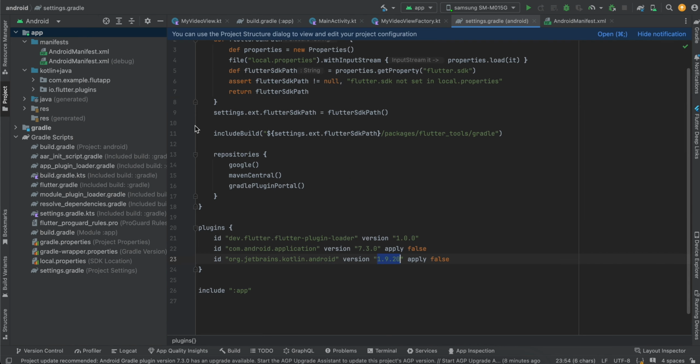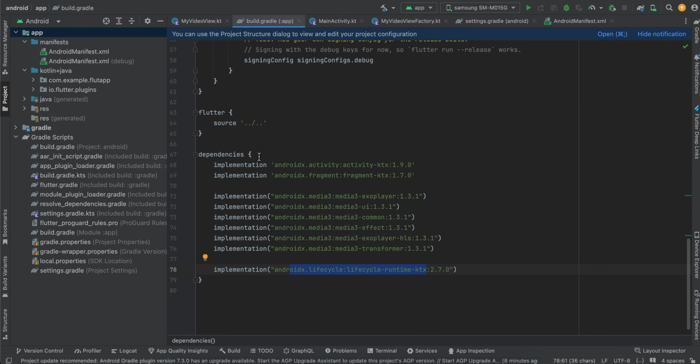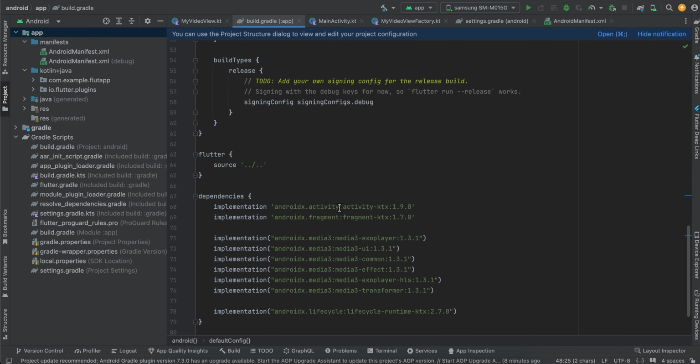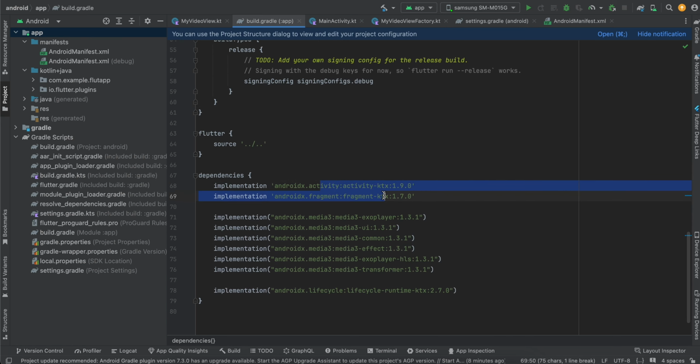Then you will have to go to build.gradle as well, and inside dependencies also update the min SDK version to 24. Inside dependencies I have added activity and fragment KTX because we want to use register for activity result for picking video. Then this ExoPlayer UI and ExoPlayer HLS are for playing the video, and this common effect and transformer are for doing any kind of transformation. I am also using this lifecycle runtime because I want to make use of Kotlin coroutines.